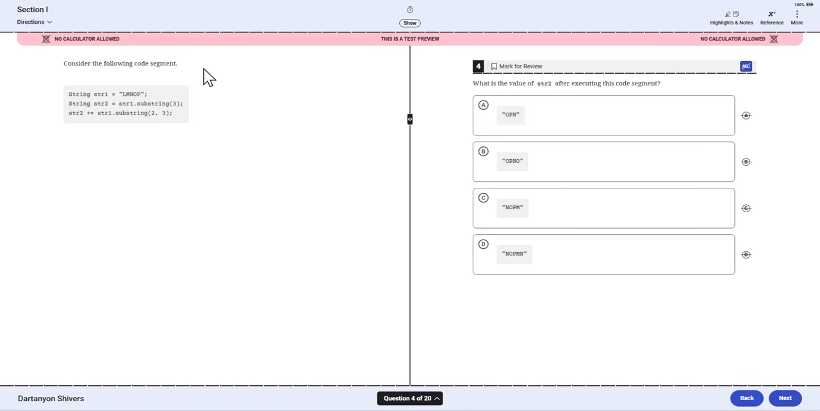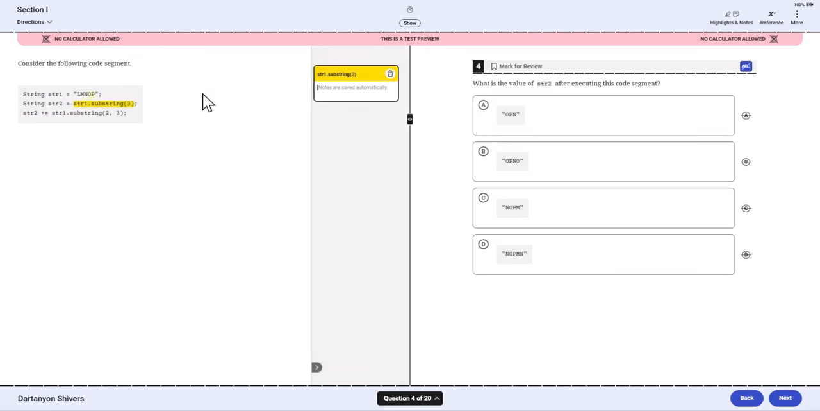Now it says, consider the following code segment. So we have str1 being initialized to be the string literal. Now str2 is being initialized to be a substring of this. So remember, this is the 0. So we're using substring 3, meaning we're starting at index 3 and finishing that thing off. So 0, 1, 2. So we're starting at index 3 and finishing that thing off. So this right here, OP, is exactly what str2 is. So I can take this and say, oh, this is OP.